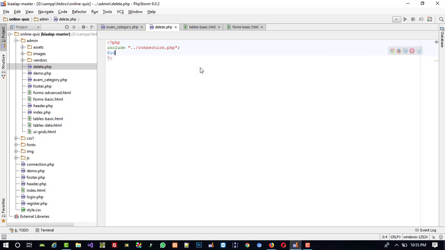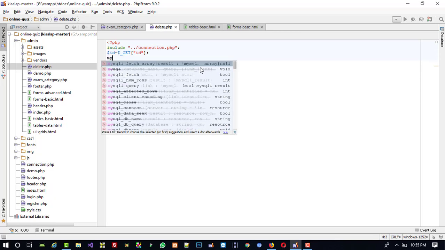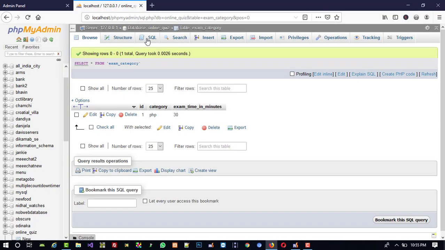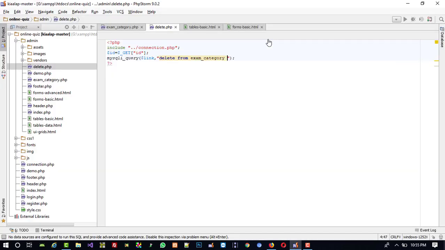In connection.php, here we need to get the id and fire a delete query. So mysqli_query($link, "delete from exam_category where id = $id"). And after this we need to get back to our main page.